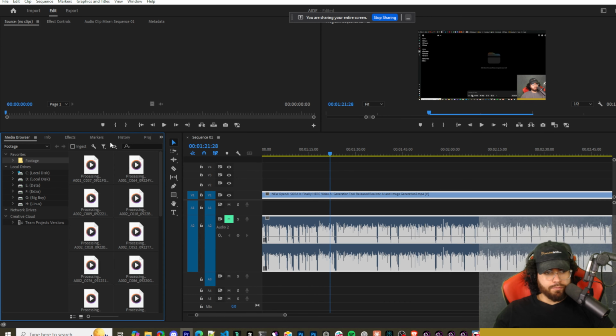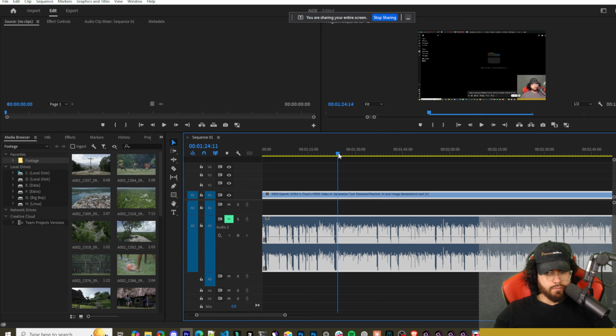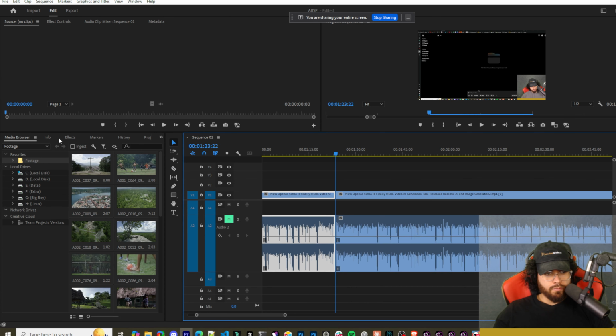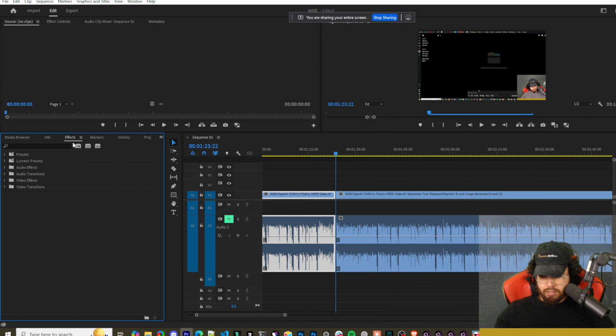Where's the Effects tab? Okay, I see the problem. It looks like you are in the Info tab. On the top left panel, you will see tabs named Info, Effects, Markers, and History. Please click on Effects. Do you see it now? Yeah, I see it. I clicked it.